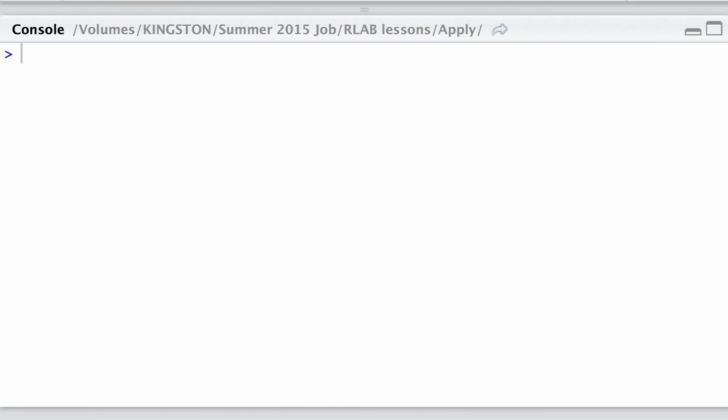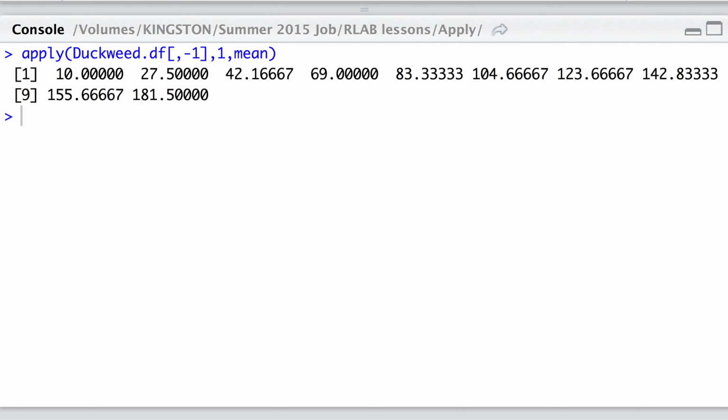Now instead of listing all the columns that we want to include in the apply function, we could have just as easily specified the columns that we want to exclude, namely the first column, the day column. And we do this by including a little negative sign in front of the column index 1.